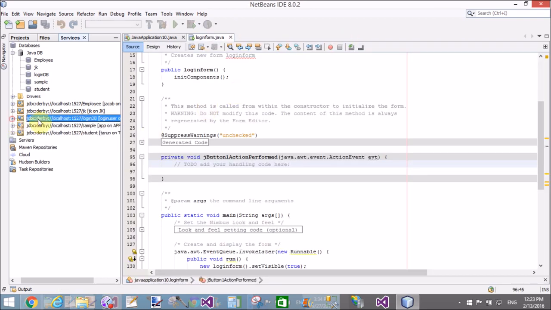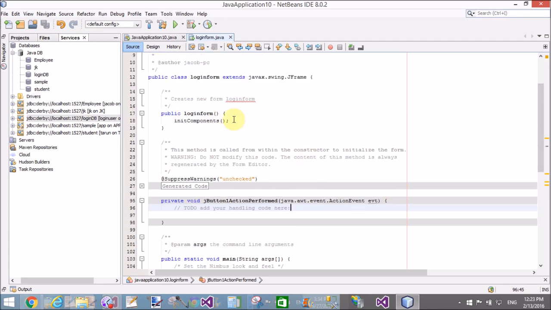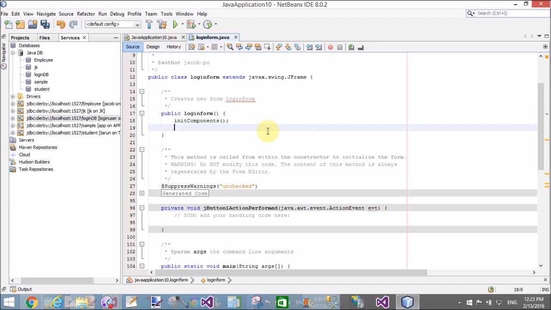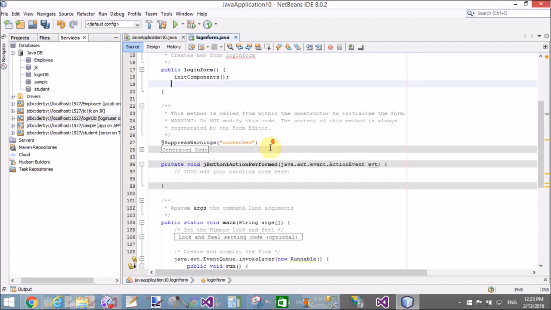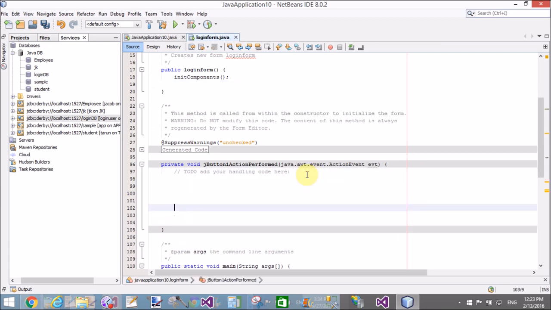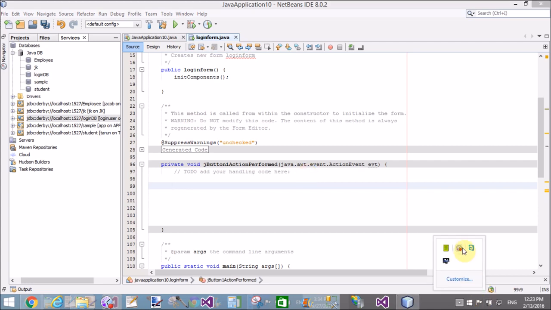Add the libraries under project, or you can say driver, for your JDBC connection. So first of all, in the login form, when we click on the button, your connection is created here. So create a connection under the click event.